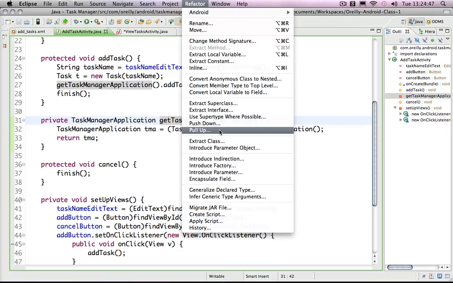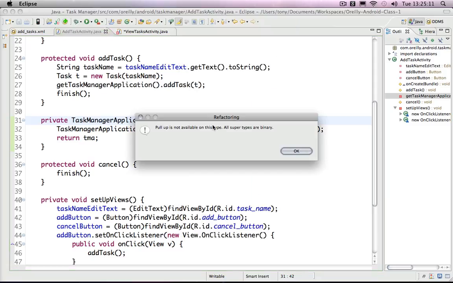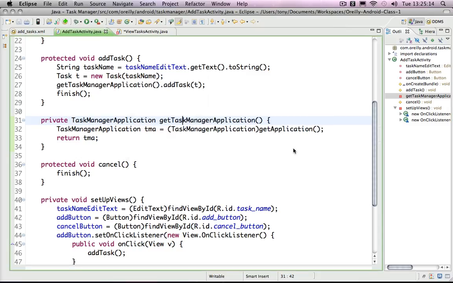So what's going to happen is I'm going to create another class that's a superclass of this activity, AddTaskActivity, and we'll call it TaskManagerActivity. And then I will go to ViewTaskActivity and make it extend that same class. And to help me do that, I'm going to go through this process that Eclipse will allow us to do, which makes this all kind of easy. I'm going to pull this method up to a superclass. Pull up is not available in this type. All super types are binary.